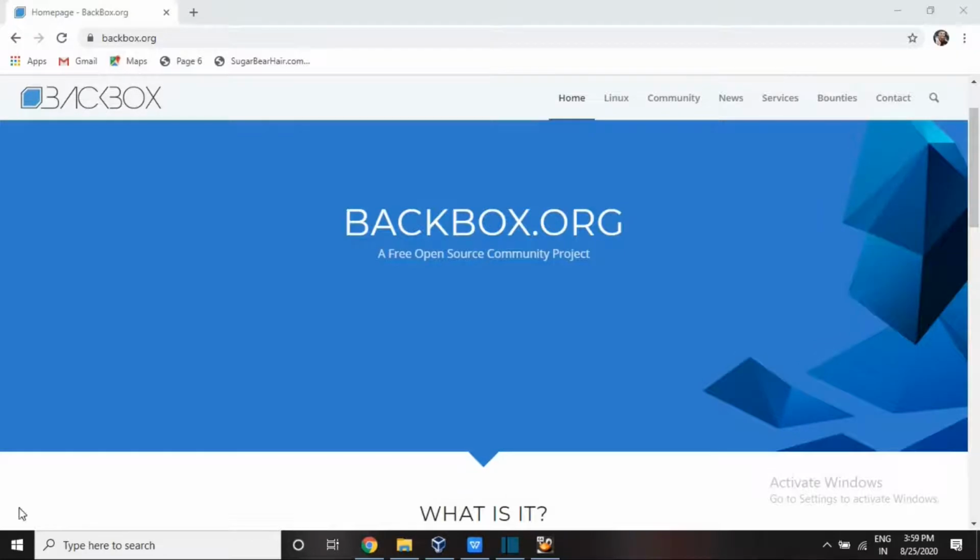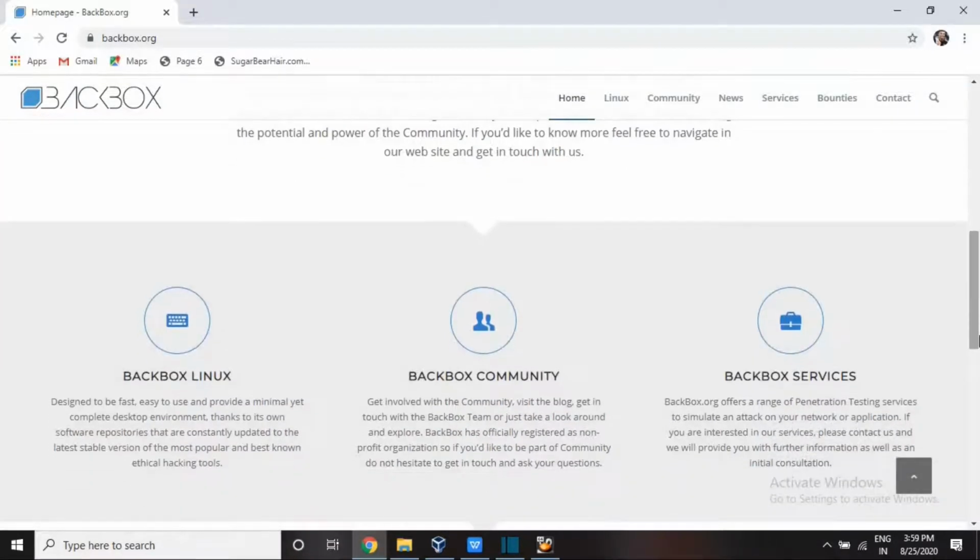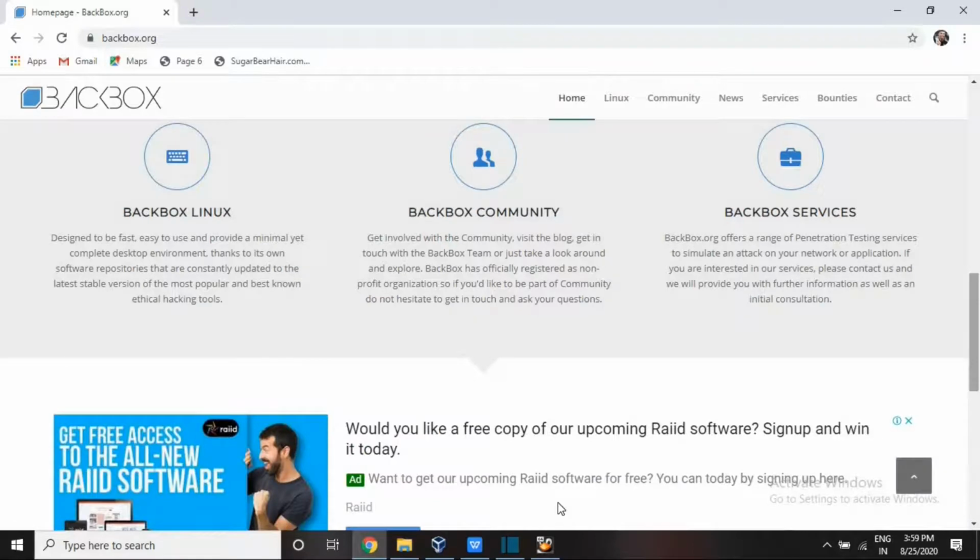In third place I have kept BackBox Linux. You can see here it is also an open source community project developed with the aim of providing security in the IT environment. If you don't like Kali or Parrot, then you can go with this. It has almost all the tools which are available in Kali Linux.